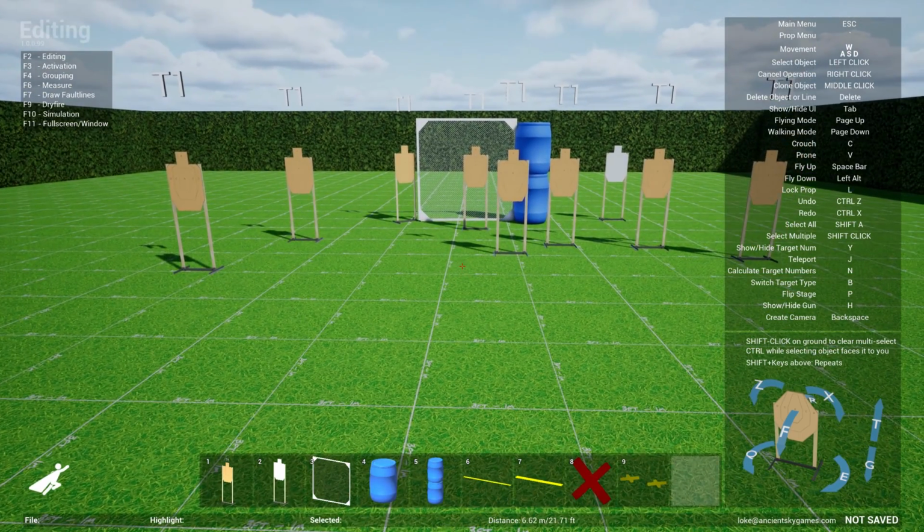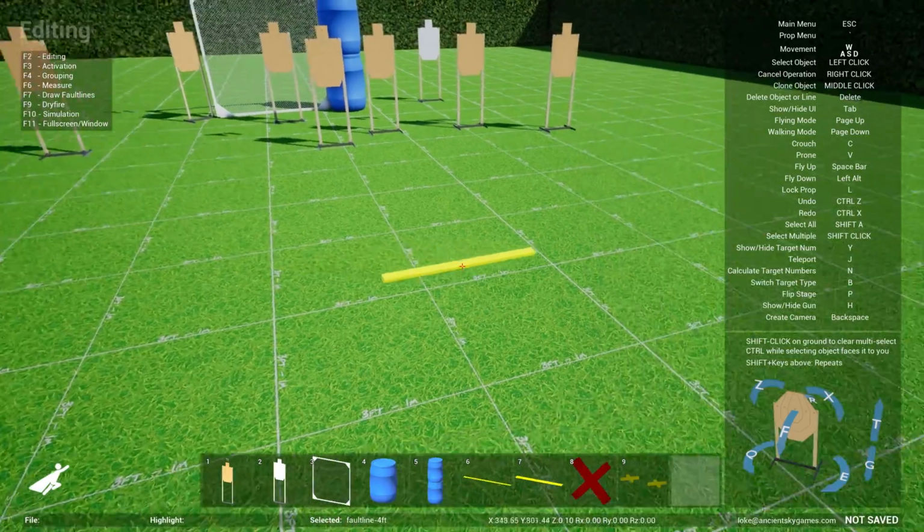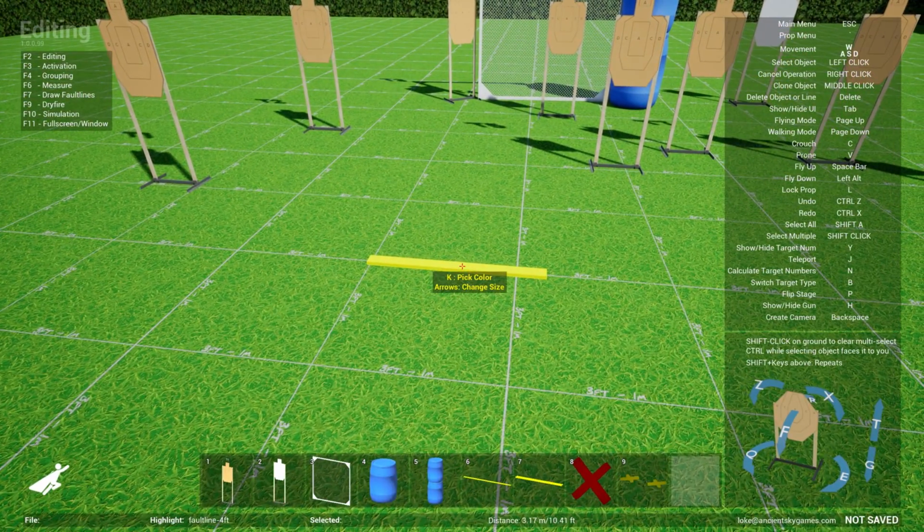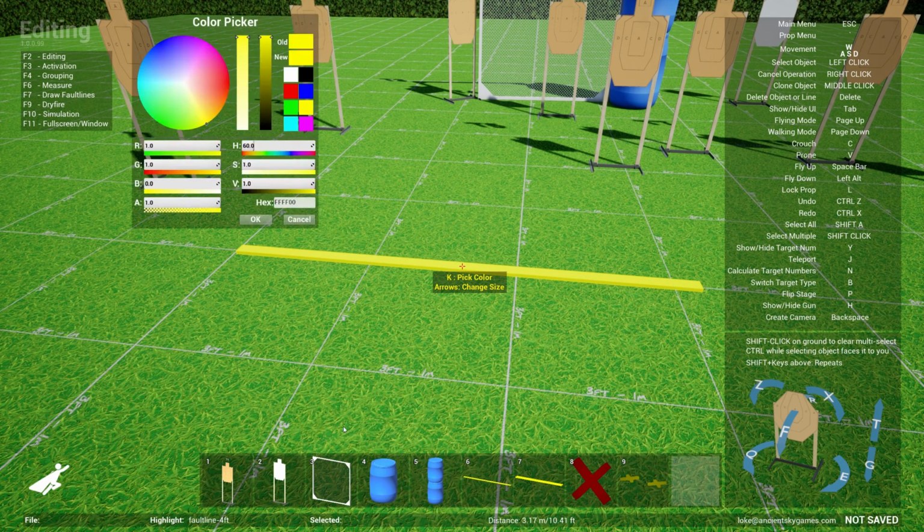Also fault lines, very cool. So if you can drop fault lines, let's say I can drop a fault line like this over here. If I want to make it larger, you can, as you can see, I have two options: arrows to change the size, so I can hit the right arrow key to extend it, or hit shift right arrow to make it quicker, or K to change the color.